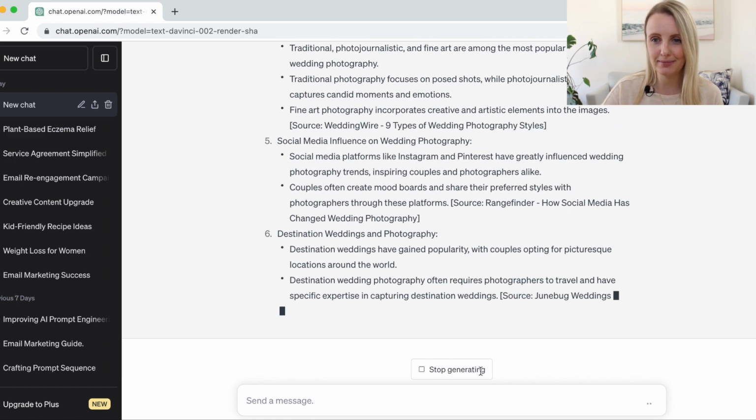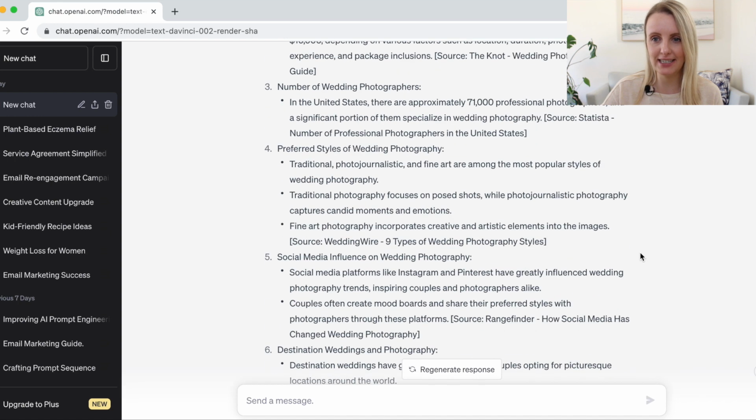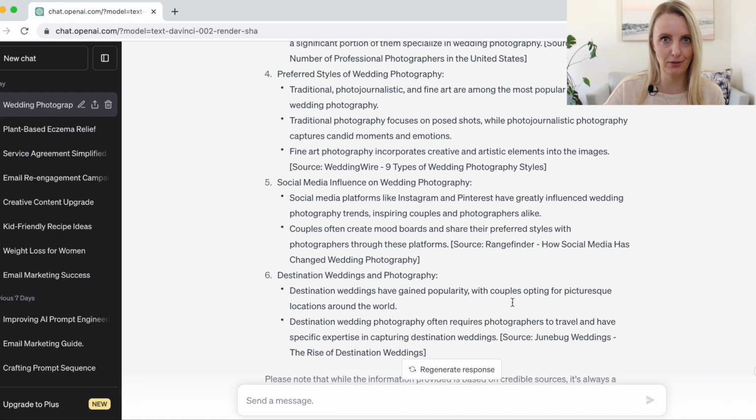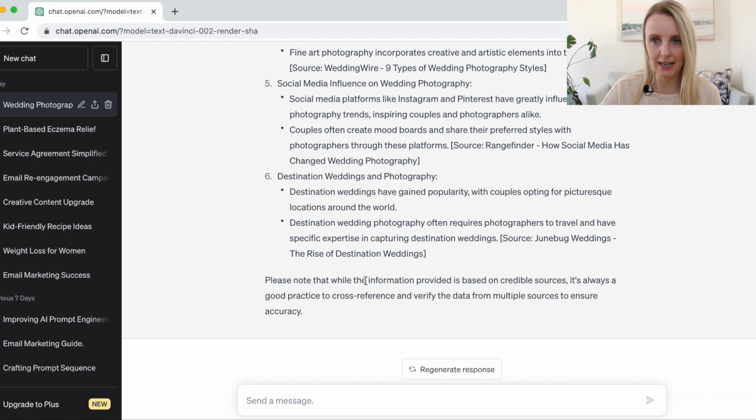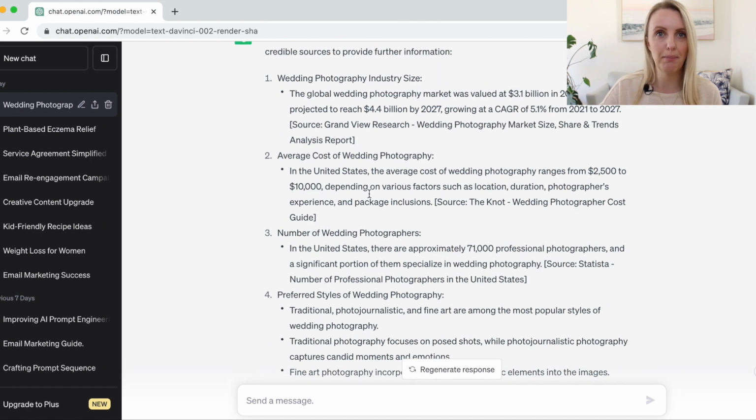This is so awesome. I love this because these are ideas I would never have thought to even research, and then you can dive deeper into each of these if you are wanting to make something a little bit more meaty, or whether you're wanting to create a post that's just about a few top line facts.